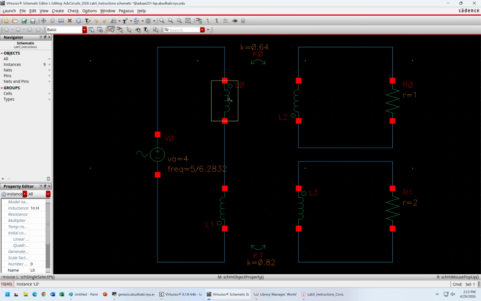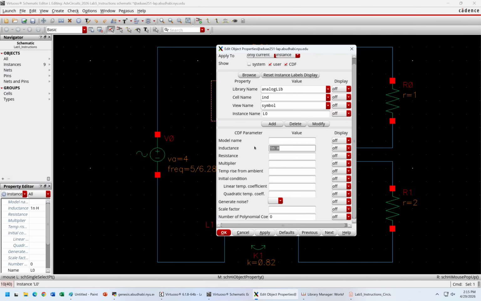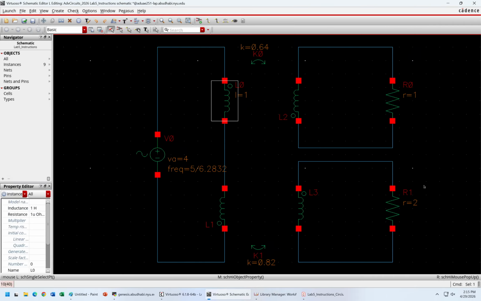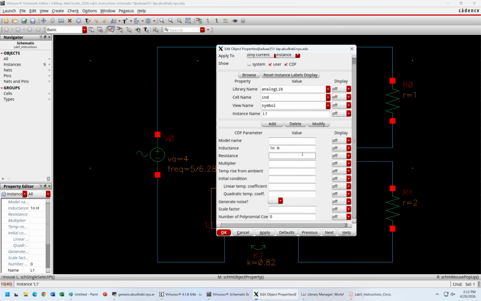So I'll hit the Q key, and I'll select 1 Henry, the default unit. And then for the resistance, please define 1 micro as the resistor. This resistance is important because to solve this equation analytically behind the scenes, Cadence needs this. So I'll define it this way. Similarly here, I'll hit Q, it will be 1 micro, while this will be 1 Henry.